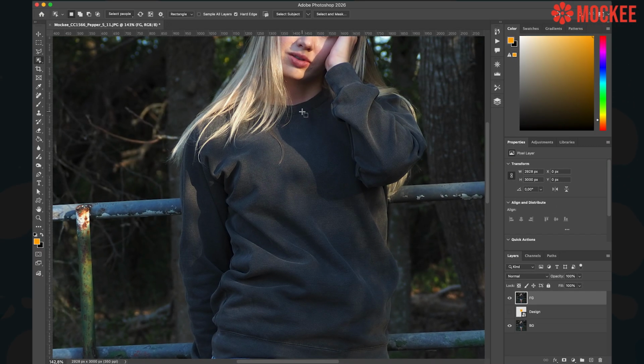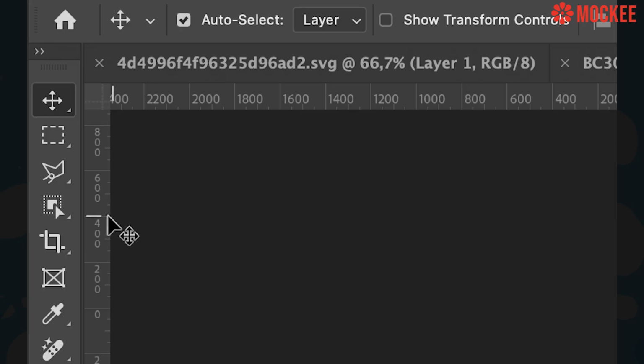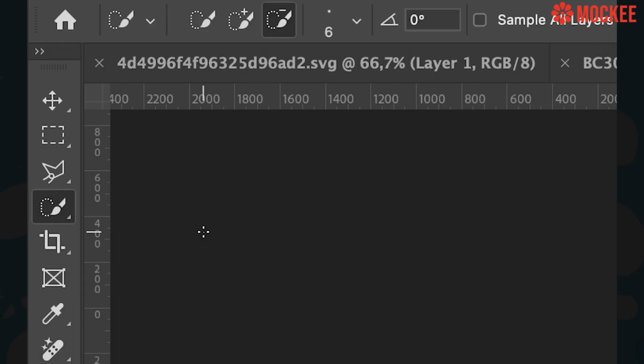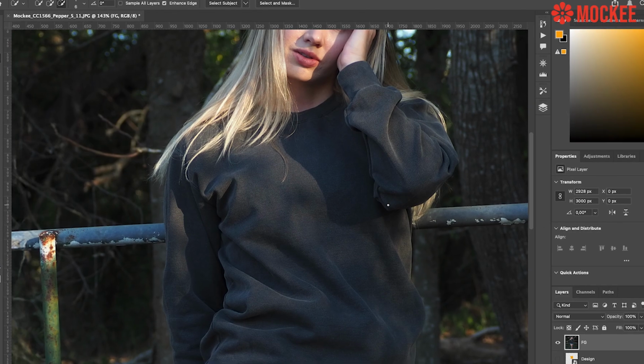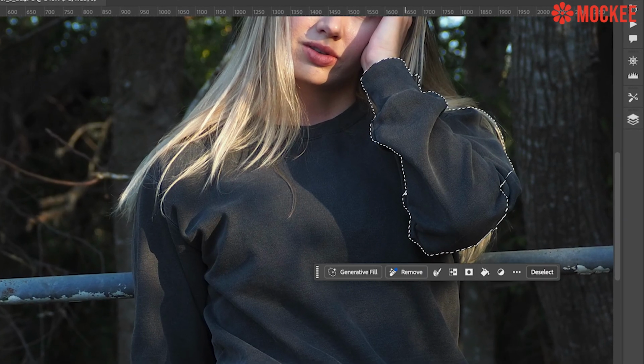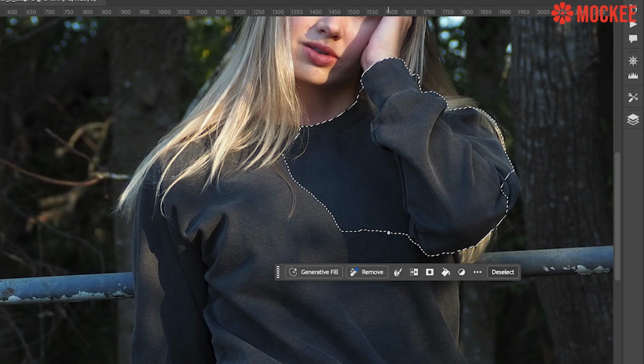There are several ways to handle masking, but I like to use the Quick Selection tool. If you don't see it, click and hold on this icon, then choose Quick Selection tool from the drop-down. Start painting over the sleeve to create a selection. Hold Shift to add to the selection. And if you accidentally go too far, like I just did here, hold Alt on Windows or Option on Mac to subtract from it.